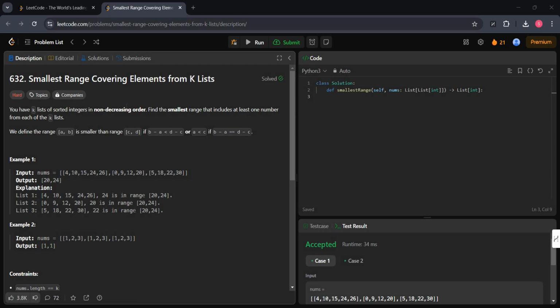You have k lists of sorted integers in non-decreasing order. Find the smallest range that includes at least one number from each of the k lists. We define the range [a, b] is smaller than range [c, d] if b minus a is less than d minus c, or a is less than c if b minus a equals d minus c. We have to check whether range [a, b] is less than [c, d] if either of these conditions is true.